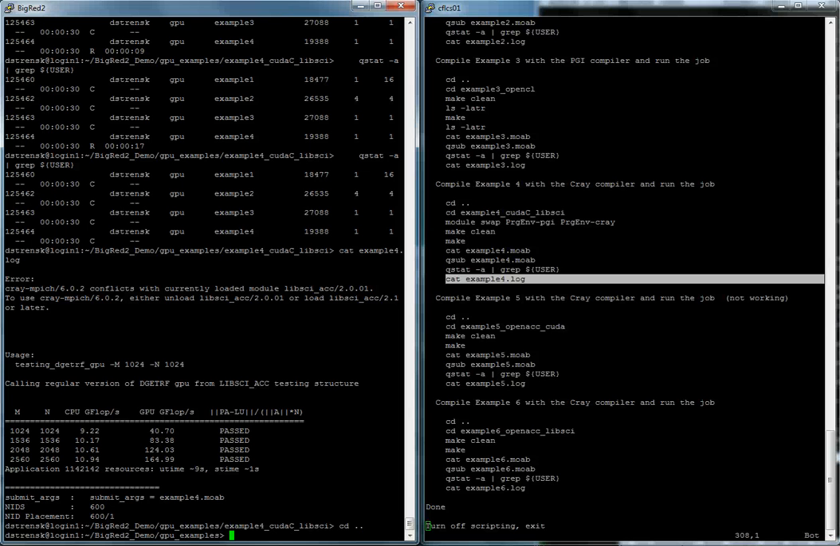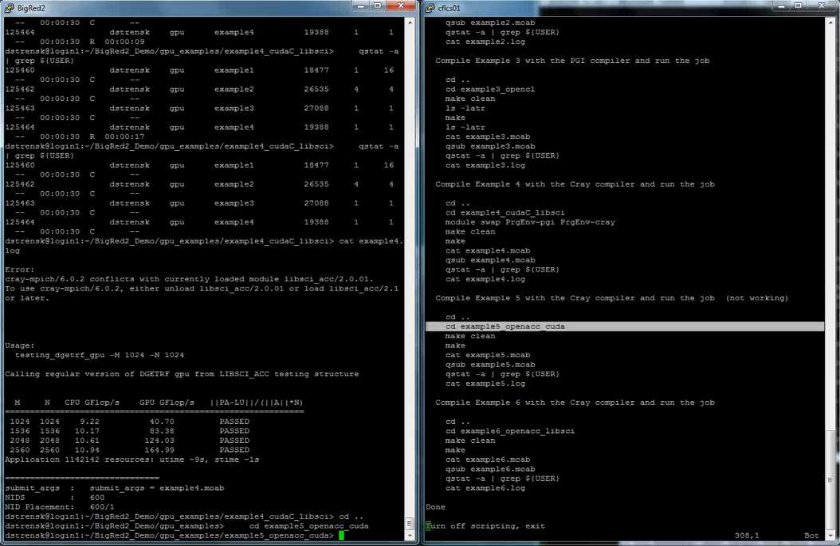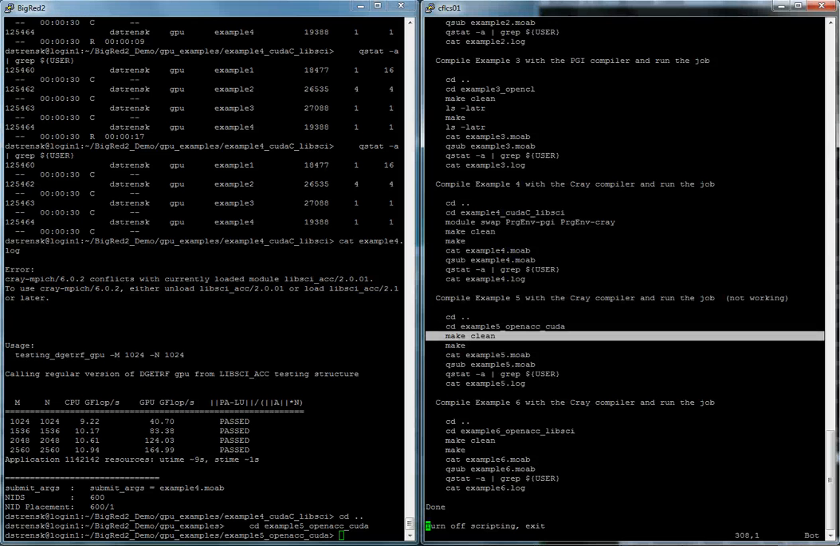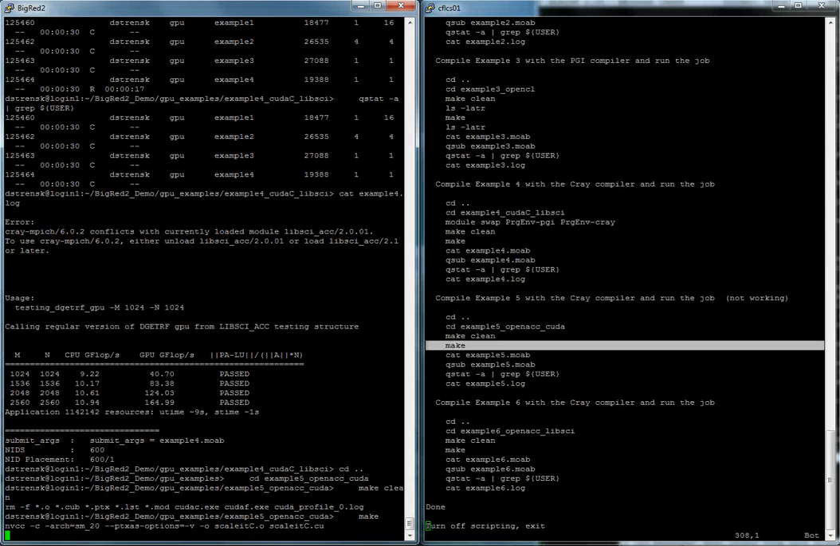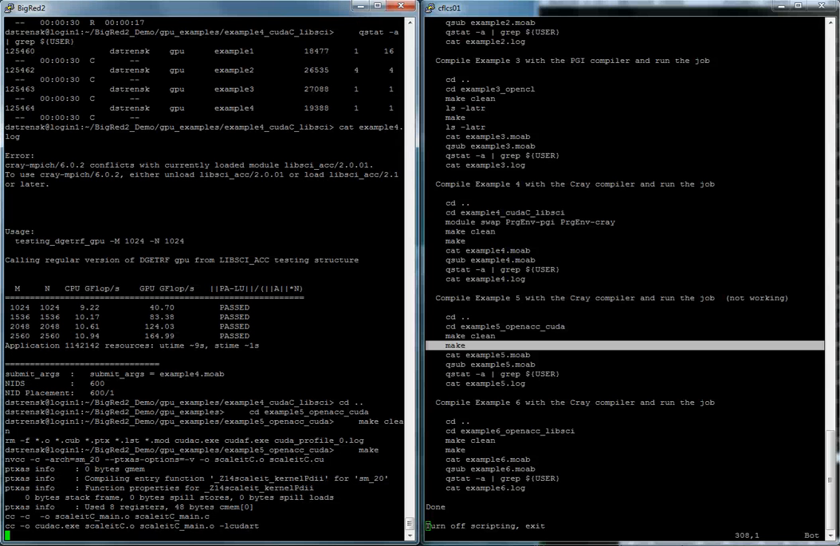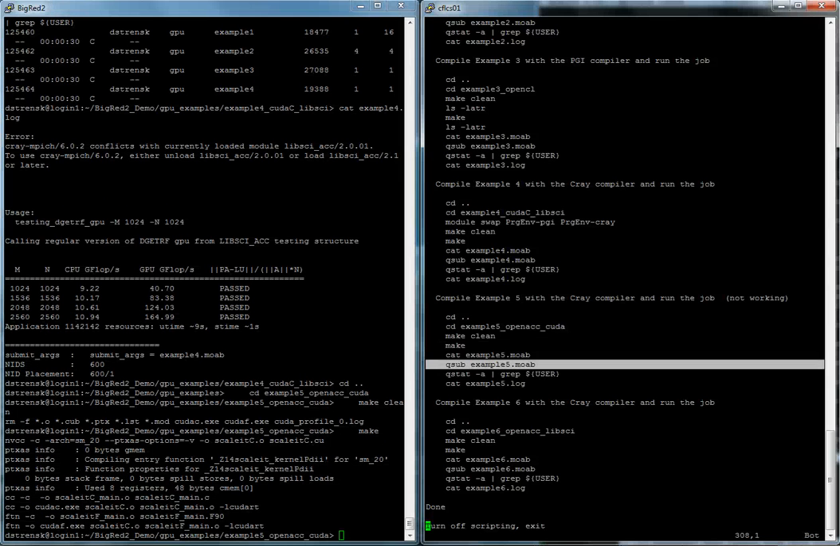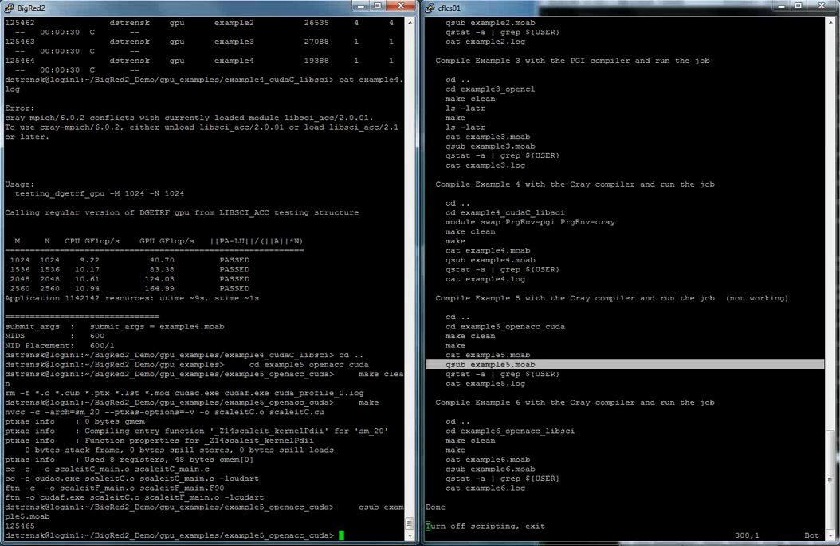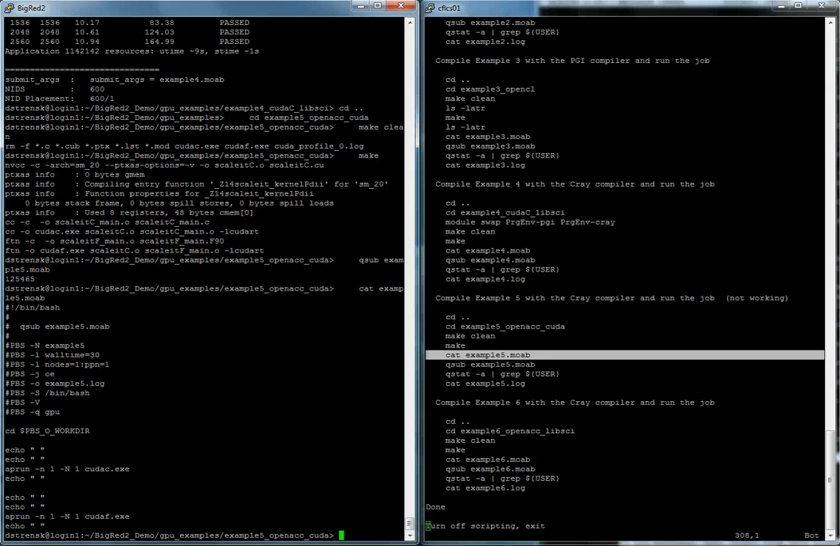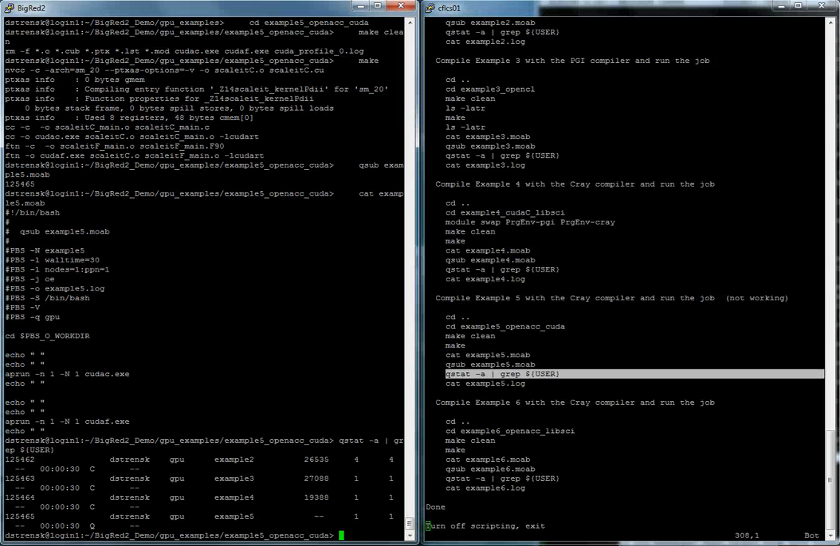All right, 2 more examples. Here's an OpenACC example. We're going to do a make clean, a make. Going to launch the job. This one has two versions again, the C and the Fortran. Let's see where our job's at. We're in the queue. You'll notice on the output here that we are in the GPU queue. I believe that's what that column is telling us.